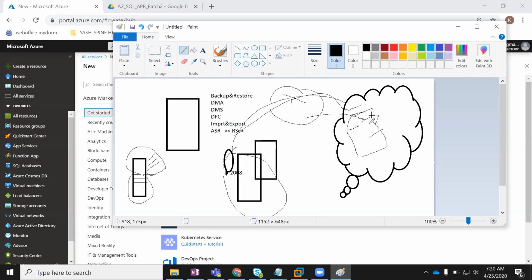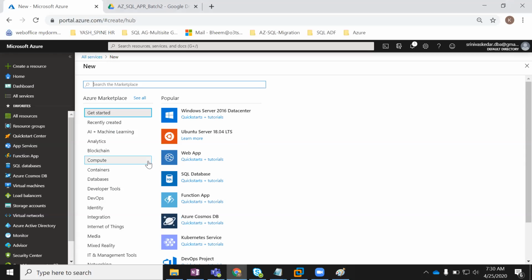I'll show you this now. We are going to deploy it, right? We are going to deploy it. Let's see an example. I'm going to deploy basically this server.